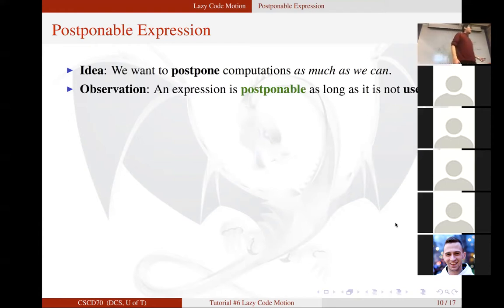Another key observation that we make is that an expression is called postponable if it is not used. We can no longer postpone the evaluation of an expression if it is used. However, if this is not the case, we can keep postponing it until the program point where it is used.